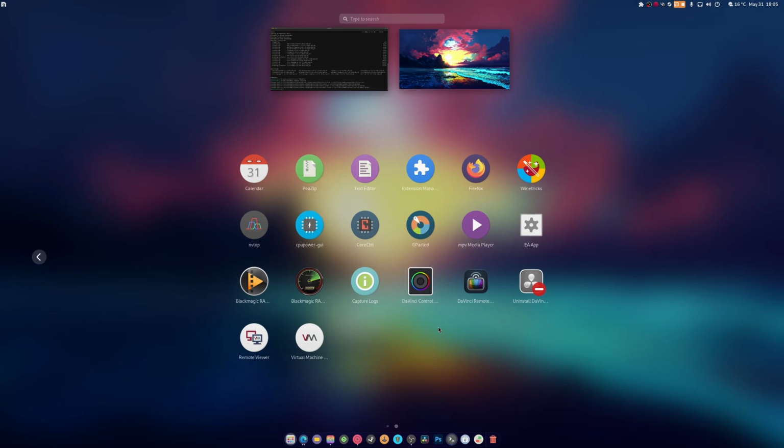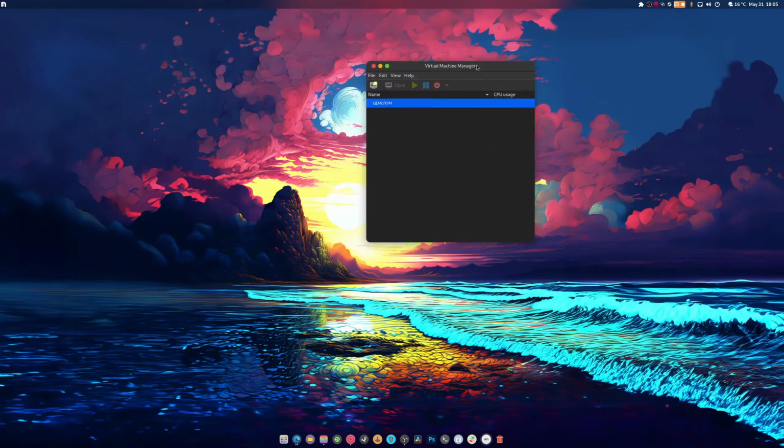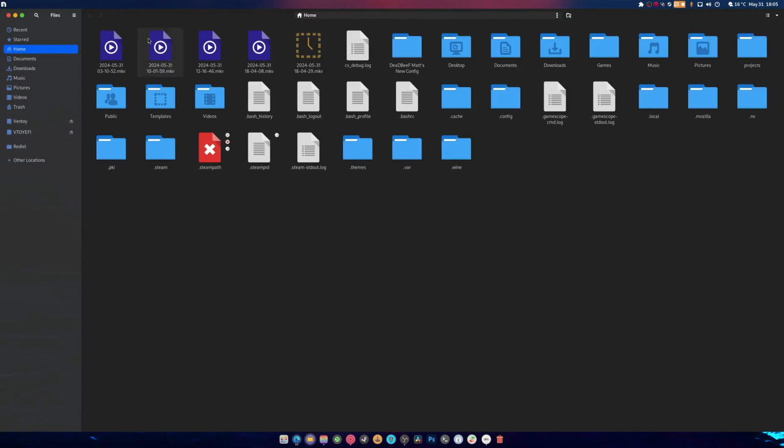It should just function. So if we head in here, you'll see Virt Machine or Virtual Machine, and it's going to tell you to enter your password. Once you've done that, you can hit New and create a virtual machine. So I'm going to create a virtual machine with you guys, and we're going to boot something up.